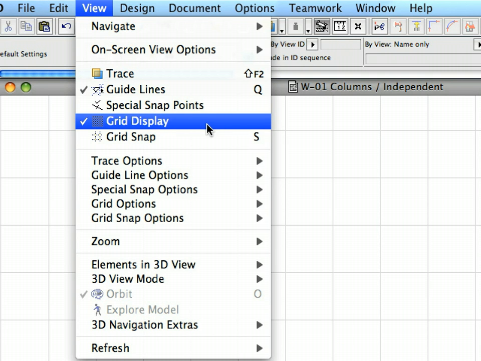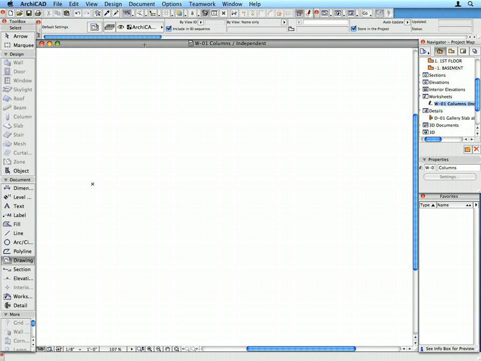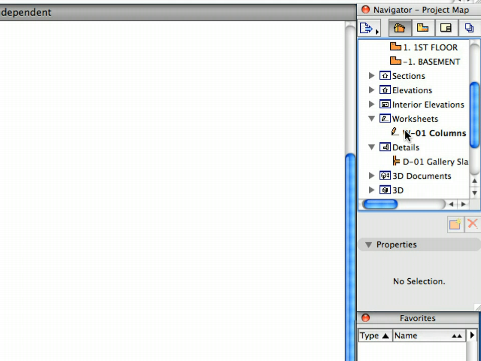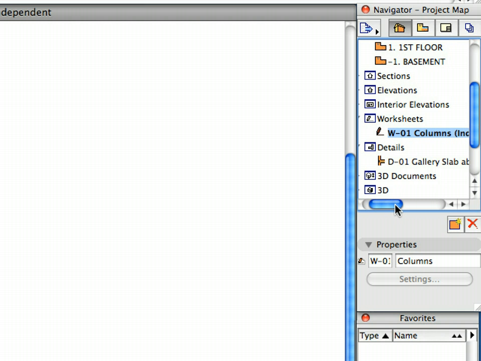Switch off grid display in the View menu. If the new independent worksheet does not open up automatically, you can also activate it from the worksheets container of the Navigator project map.